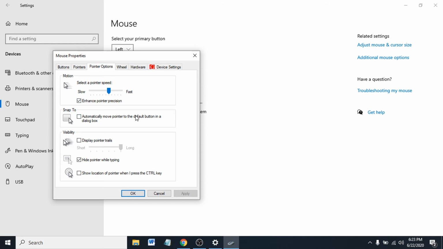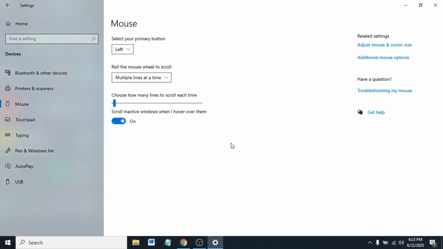Now to stop the mouse acceleration, you can see there's a tick mark here, enhance pointer precision. You just have to uncheck the tick mark here and click apply and OK. So that's it. That should have disabled your mouse acceleration in your Windows 10 device.